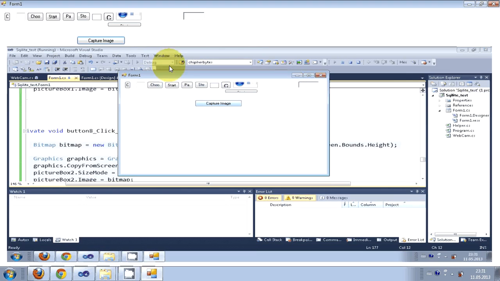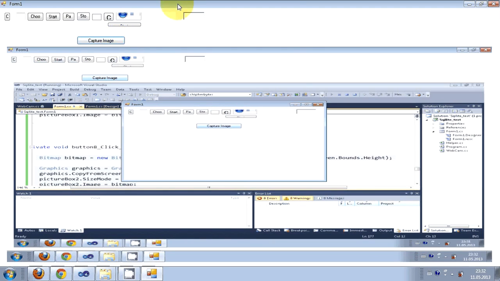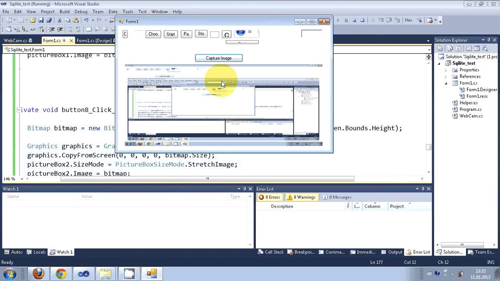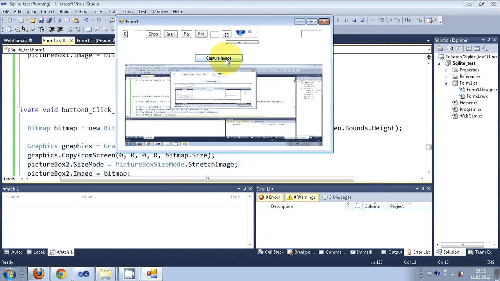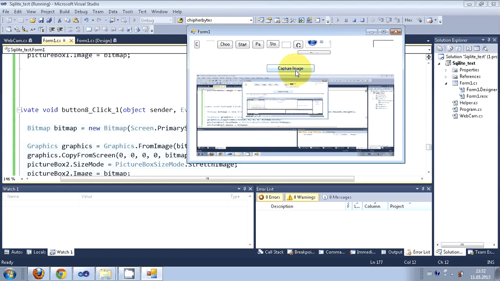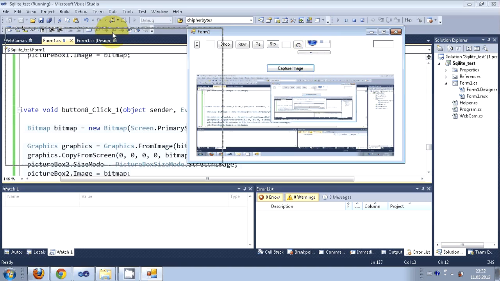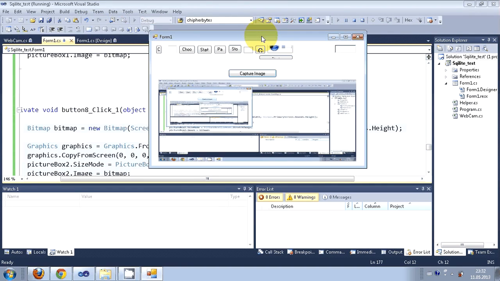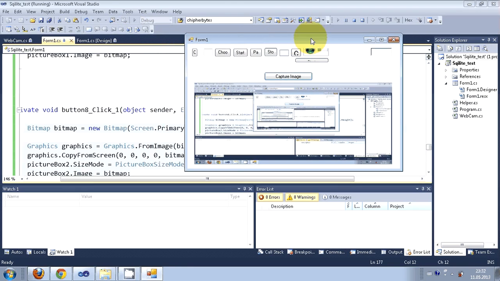it captures the image and shows it in the picture box. Once again it takes the picture and saves it into the picture box. So if you can see, every time I click this button, it takes the picture and saves it into the picture box.